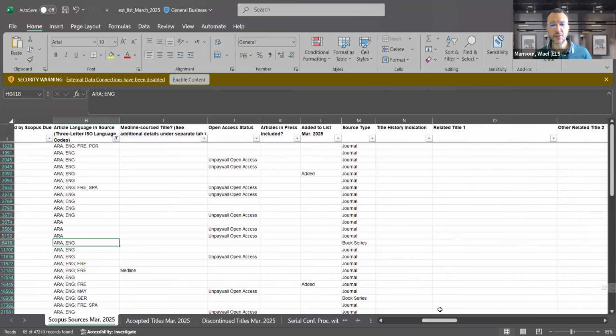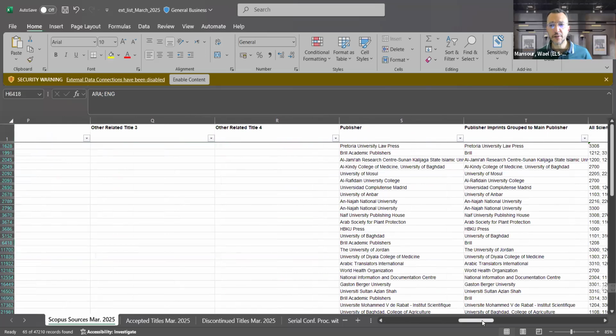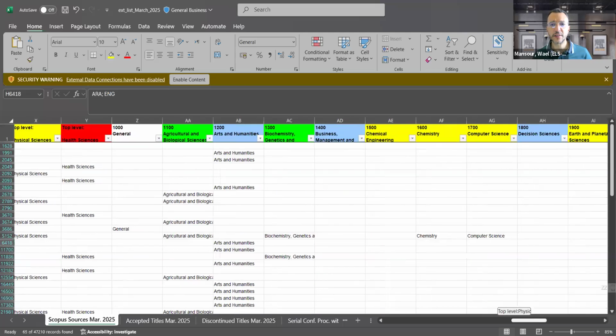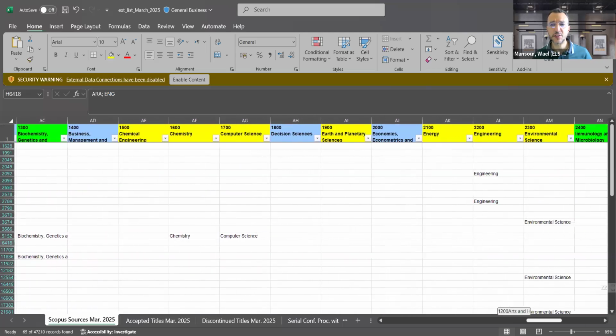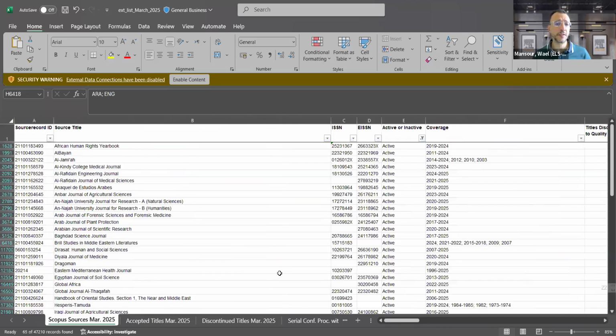Also, you can see the source type here, journal or book series, publisher, and the subject area. So you can filter by subject area, chemical engineering, decision making, engineering, and so on. You can filter by any subject you want.